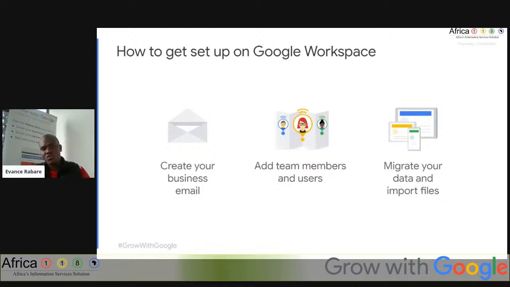So you can also upload all documents into your new Google Workspace drive to store your files securely. The reason why having a Google Workspace is very important is because of the security.